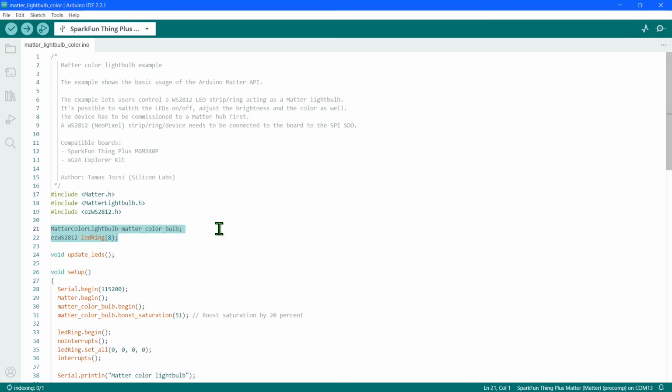Next is the creation of objects used by the sketch, starting with the creation of a matter colour light bulb, which encapsulates the operation of this type of device. A WS2812 object is also created. The LED ring I'm using has 12 LEDs rather than the 8 defined here, so I'm going to update it before continuing.